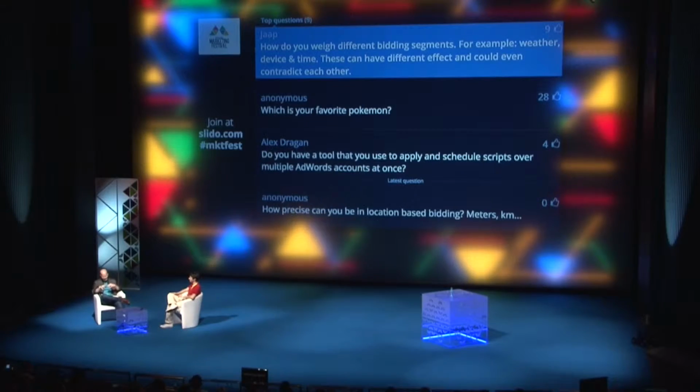So you talked a little bit about weather, some of those triggers. How do you weigh different bidding segments? For example, weather, device, and time, when they contradict each other, when they have different effects. How do your algorithms deal with that?